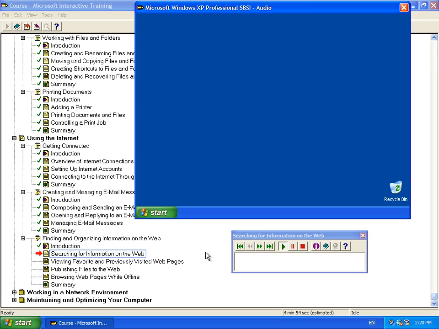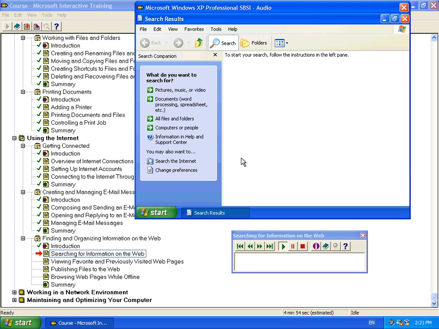With millions of websites available, it can be challenging to find the information that you need. However, by using the Search Companion, you can quickly find a web page that contains specific information. To open the Search Companion, click the Start button and click Search. This pane displays different search types. To search the Internet, click this option.